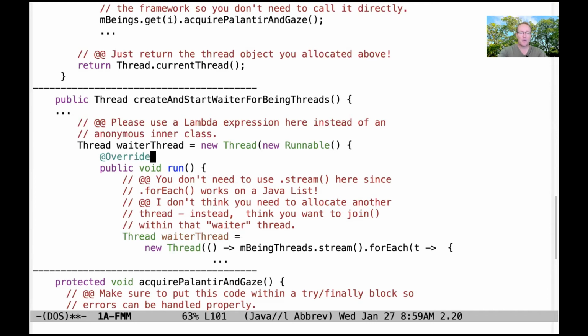Some other things here. Again, you don't need to use mBeingThreads.stream.forEach. You can just say mBeingThreads.forEach. There's no need to create an extra waiter thread here. Instead, all you need to do is write code that will join with all the threads when they're done. So you just have to do the barrier synchronization join. And I recommend you do it from a for each method, although you can use a for each loop too if you really want to, but you don't need to make an extra thread there.